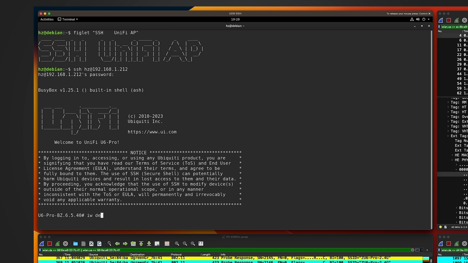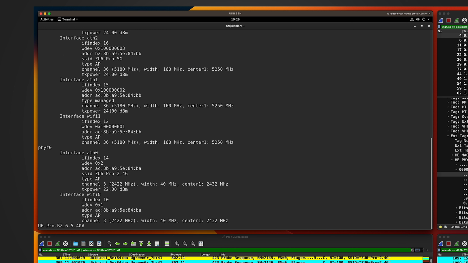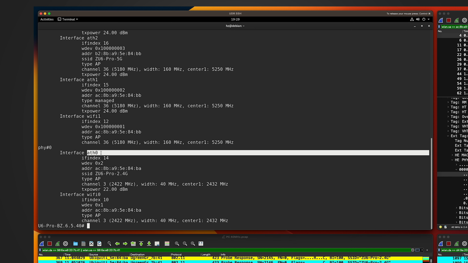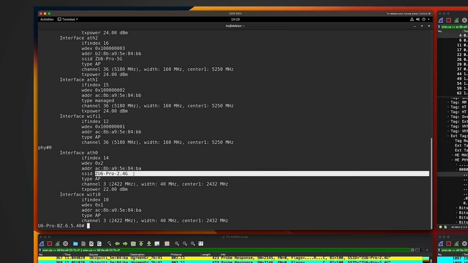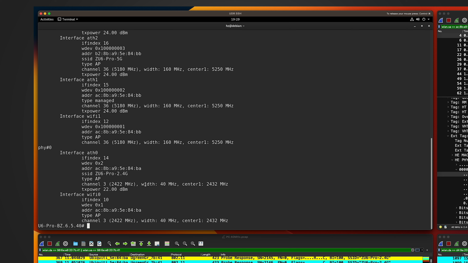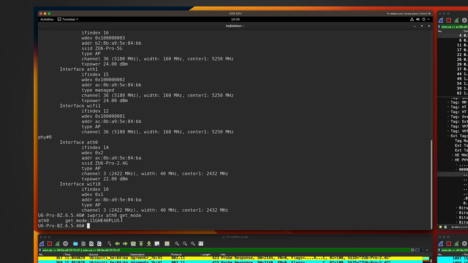And let me check the Wi-Fi related device information. There are a lot of devices, but close to the end, see for this particular interface, ath0, it's associated with this SSID. That's the one we are interested in, right? And see the channel 3, yes, that's what we set, for width is 40 megahertz. This reflects what we set in the UniFi network controller. And you can also run another command to get some very detailed settings in your interface. For my case, I already got the interface name, which is ath0, and then I want to get the current mode. So that's the detailed mode for the current channel width.